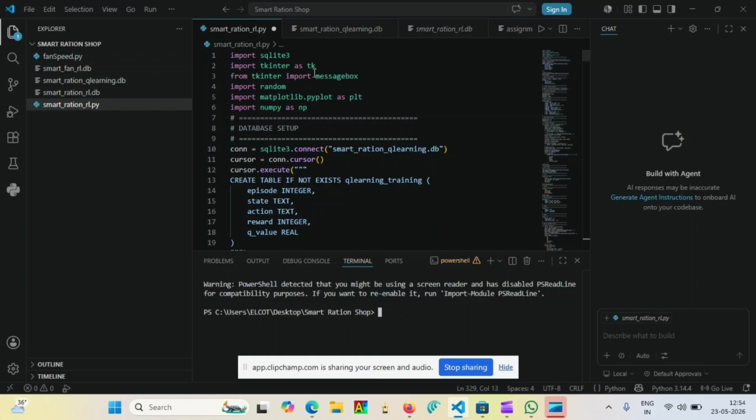Next, I will explain how I implemented this code. First, I install all the libraries which are required for the project. Next, I set up the database.